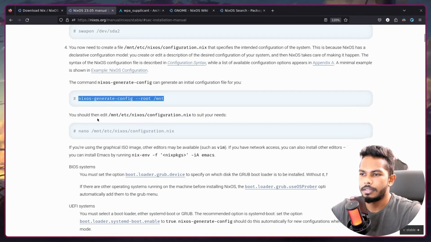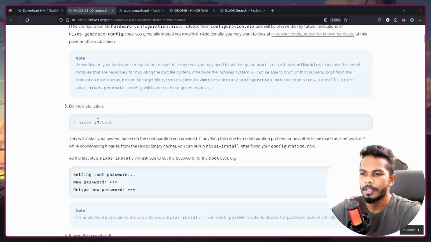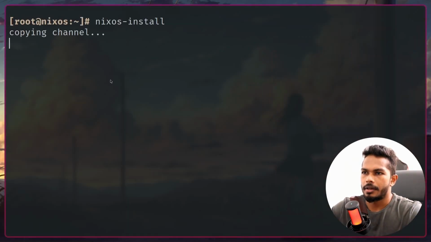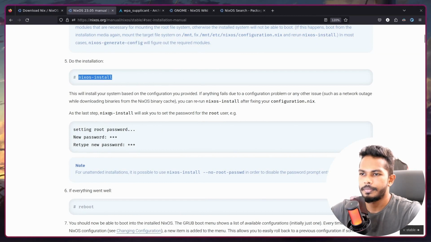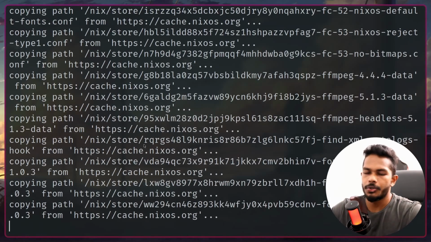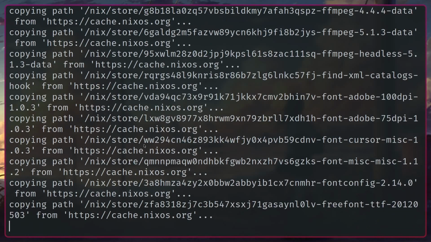Let's go back to the guide, and what do we have next? Right now we can run NixOS install. Copy this and run it here. This will prompt you to enter the root password as mentioned here. You can see you can enter a secure, strong password for the root user. Meanwhile, this command is going to download all this stuff from the internet and install the system for you.